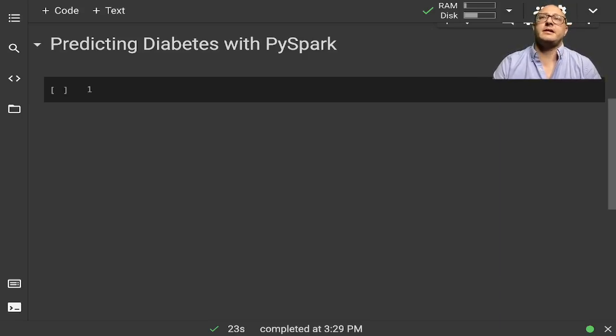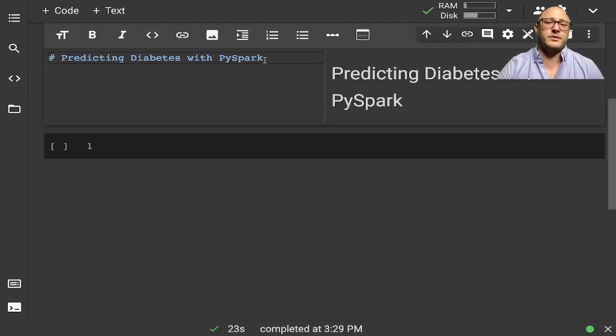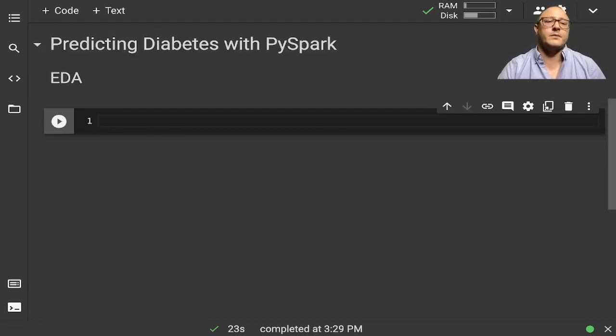Today we're going to be predicting diabetes with PySpark. Let's get started. This is going to be the first of probably a three-part series. In this first part, we're going to be doing the Exploratory Data Analysis, our EDA, for the Diabetes Dataset. So let's go on and get started. And again, we're going to be doing this with PySpark.